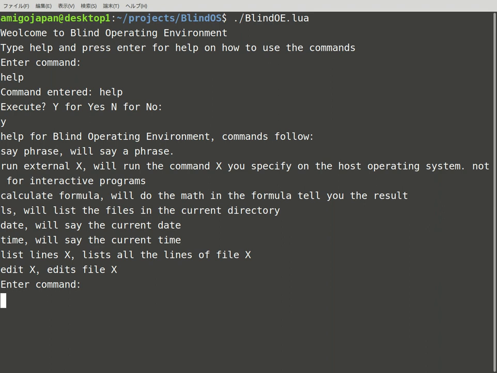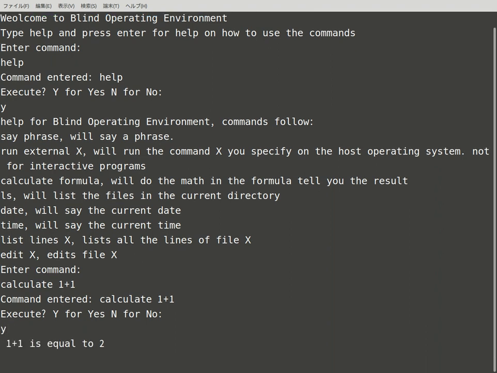Maybe I'll make a more in-depth video next time. So, let's say calculate 1 plus 1. Command entered. Calculate 1 plus 1. Execute. Y for yes, N for no. 1 plus 1 is equal to 2.